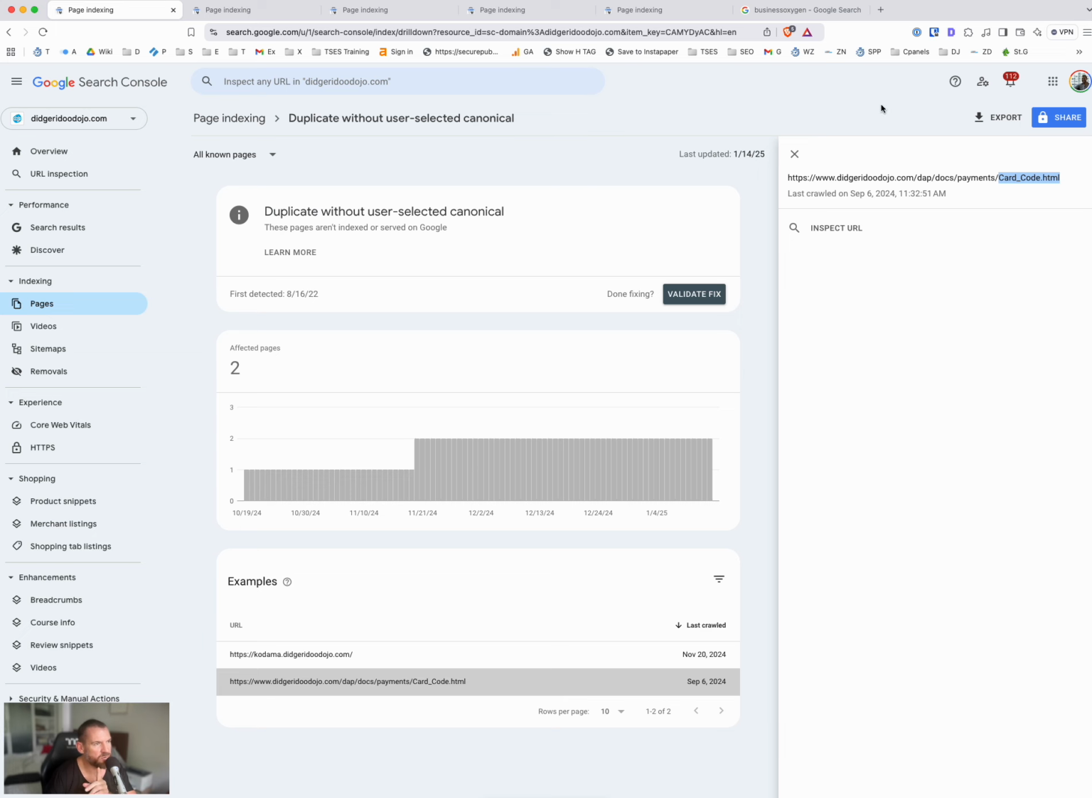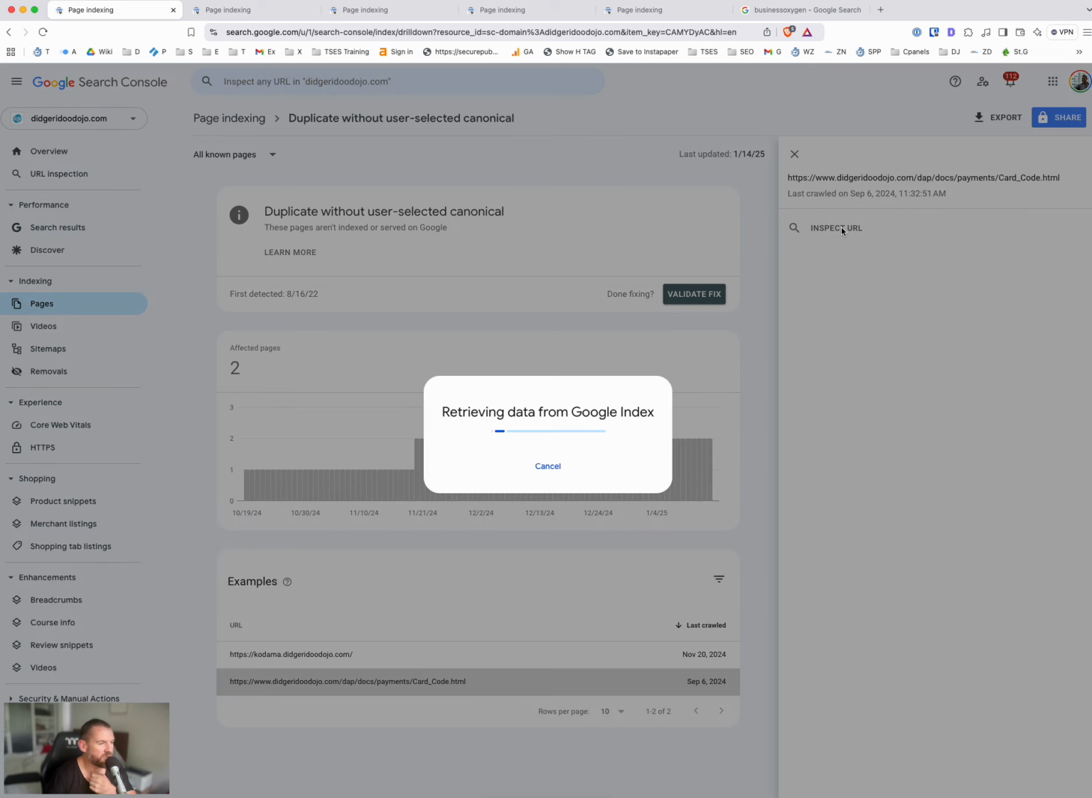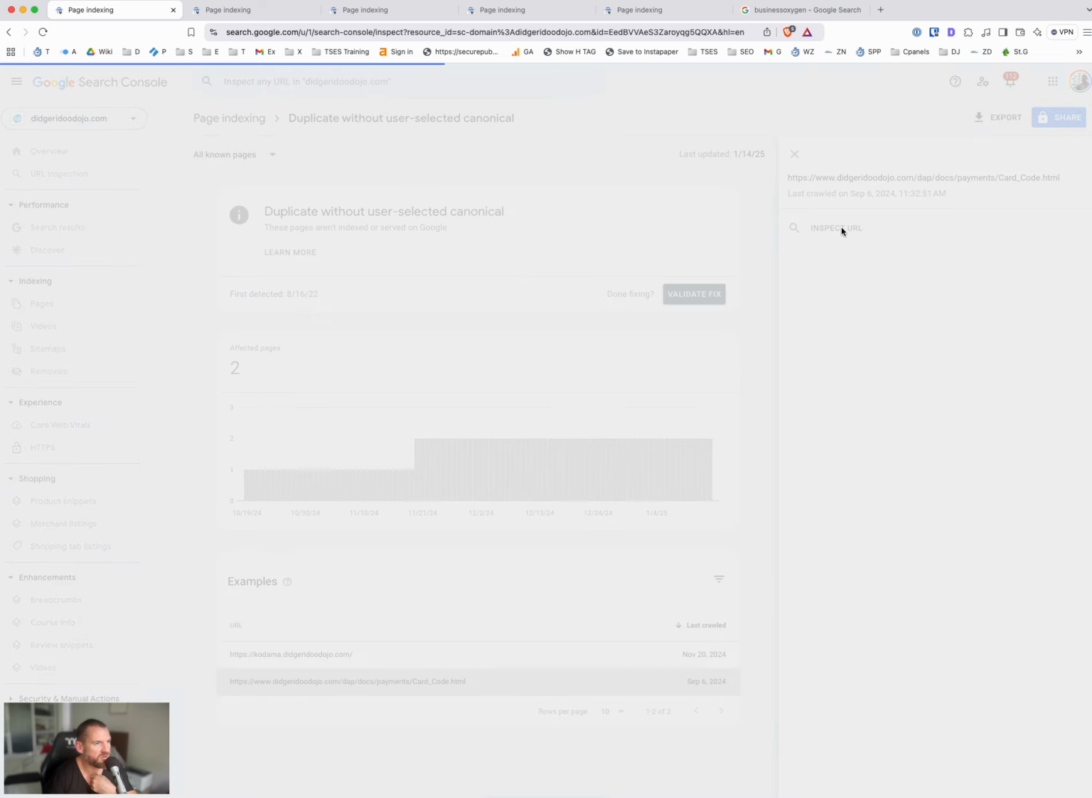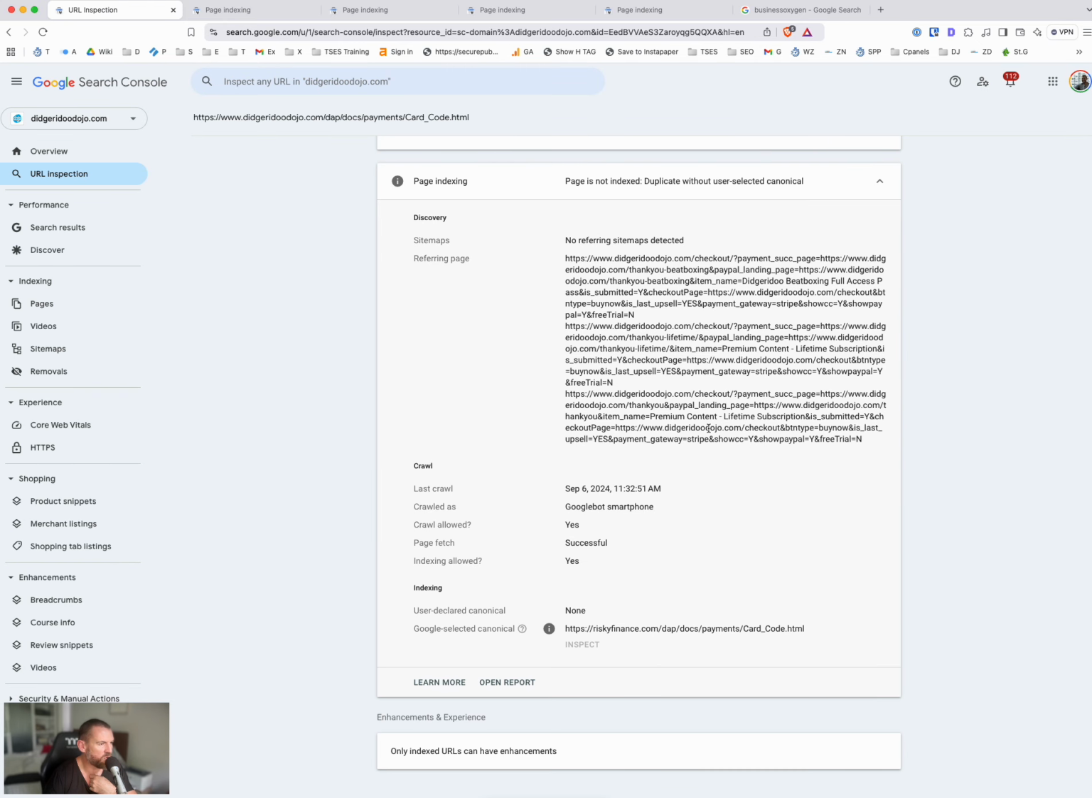And one thing here, if I click here, inspect URL, if you want to see which URL Google chose as the primary one, it should have it here. So here we go. It actually chose a URL on a completely different site, Risky Finance, which looks like another site using Digital Access Pass. So in this case, this is really bad because it's linking this site to a different site. So we actually just want to block that entirely.